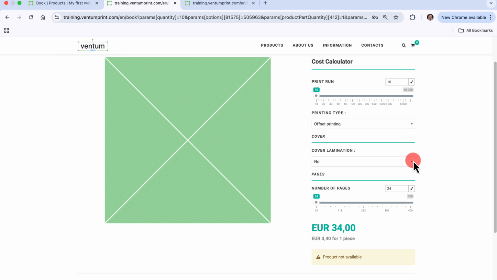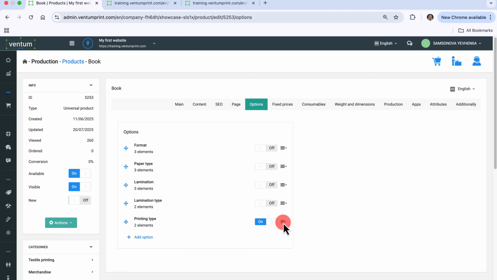Let's apply the cover lamination option Yes. The price of the book becomes €4.40. Thus, the final product price is formed from the product's base price, the price of the first component, cover, and the price of the second component, pages. You can create any number of components. Of course, options applied to the entire product can also participate in the price calculation.